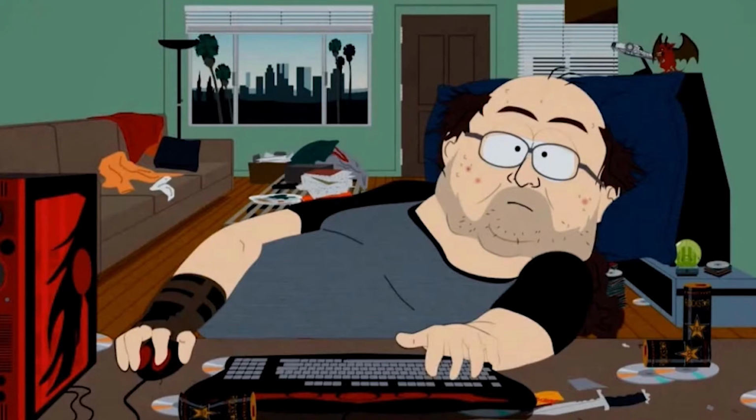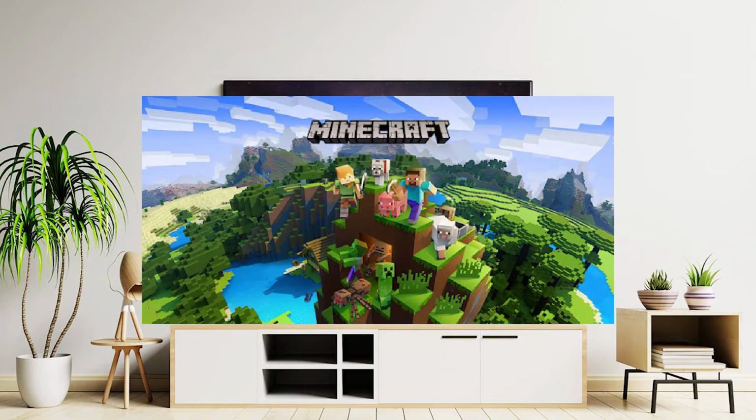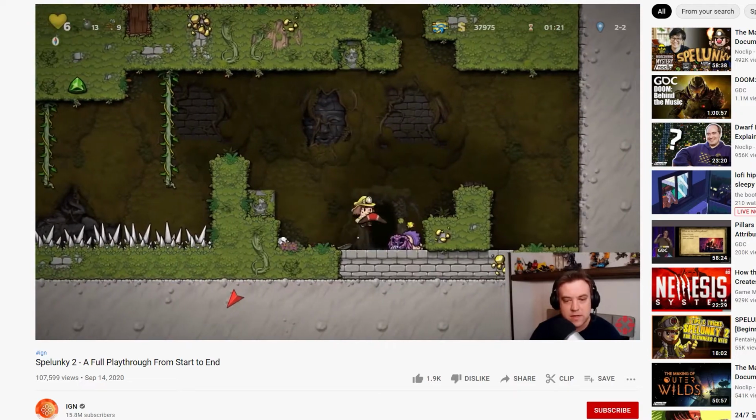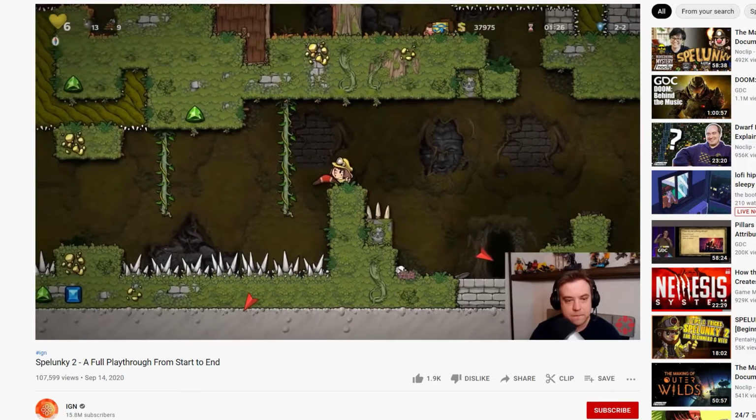When done correctly, procedural generation can turn a video game that has maybe 10 hours of content and transform it into a video game that has conceivably infinite replayability. Minecraft, No Man's Sky, Spelunky, these all use procedural generation. Spelunky, kind of a little bit of random generation, but we'll talk about that.